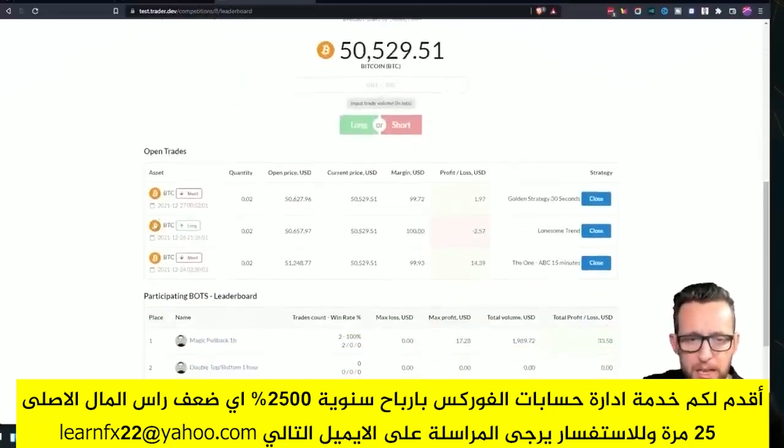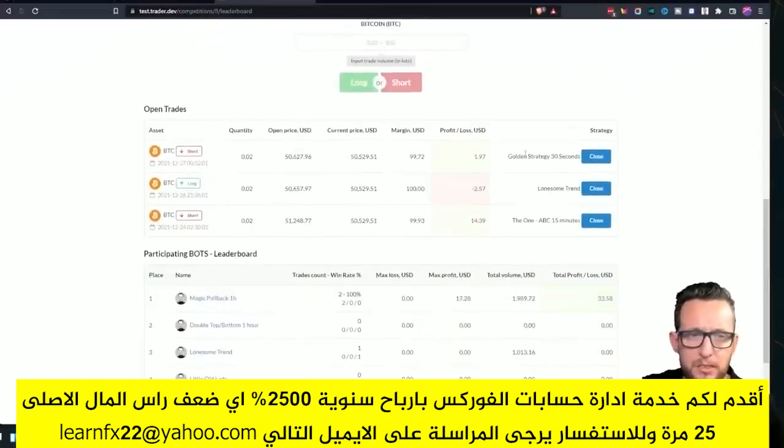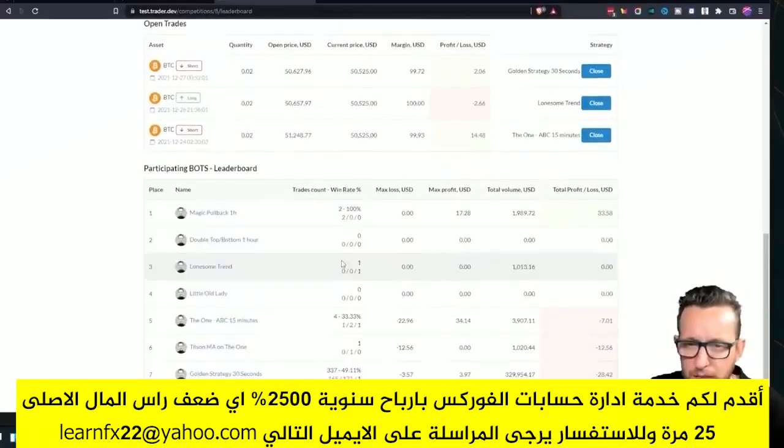So as I go down here, as you can see, the current strategies that I have up are the golden strategy 30-second. Now that is a fake strategy that I've just put up there to make sure everything's working. I have lonesome the trend, which is currently in a loss of $2, and then we have the one on a 15-minute time frame. Now I'm also optimizing the one on a larger time frame, and I'll be adding it as well. So this is very new, but I thought I'd just show it to you anyway.